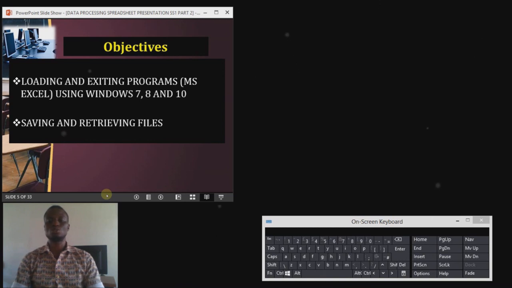When you hear the word loading, it means you're opening, starting, launching an application. You want to start working, so you have to load the application, launch it, start it. And exiting, on the other hand, has to do with closing. You're done for the day, you're finished entering your data and saved your work. You want to exit, you want to close, so you simply close.